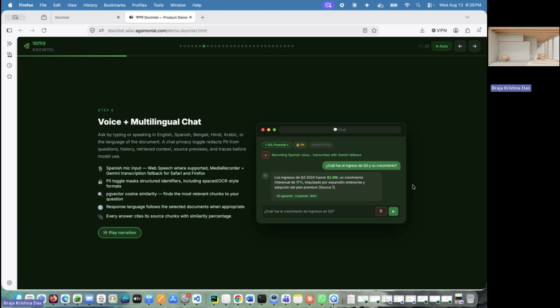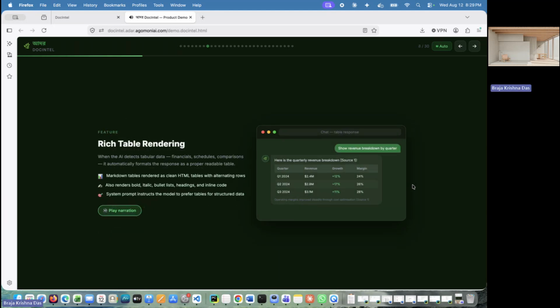Chat privacy mode redacts PII from the question, conversation history, retrieved context, source previews, and trace previews before model use. Structured answers are first class. Financial tables, schedules, product comparisons, clauses, and specifications can render as readable markdown tables. The response language follows the document, while names, dates, amounts, citations, and legal terms stay precise.